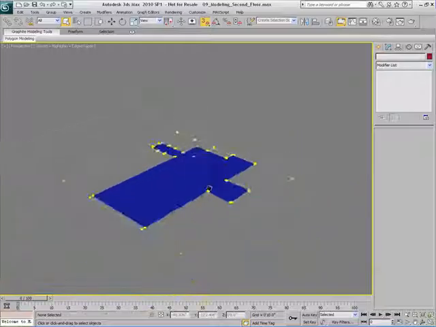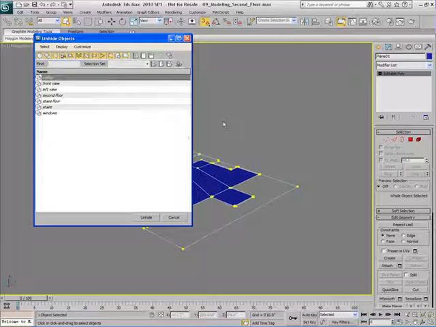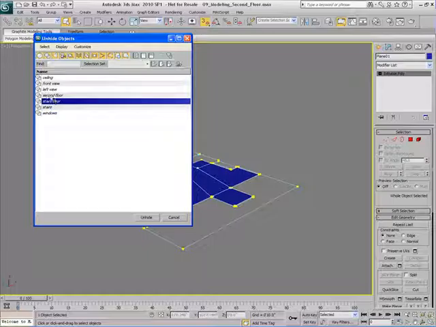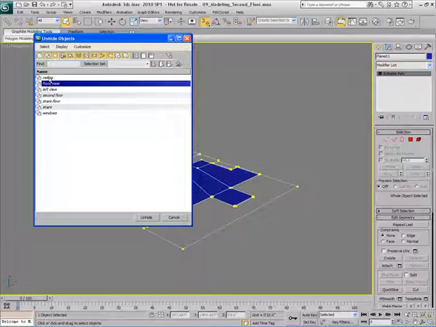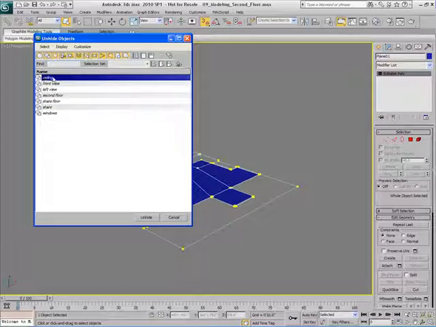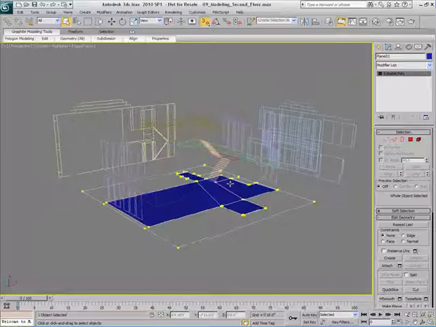Alright, go ahead and right click to open up the quad menu and go to unhide by name. This allows us to see a list of all objects that are hidden, which will be shown with their names italicized. As you can see, we have pretty much all of our blueprints hidden except for the first floor blueprint. So let's select the ceiling, hold down shift and select windows to select everything in the list, and click on unhide. Bring all that stuff back out.